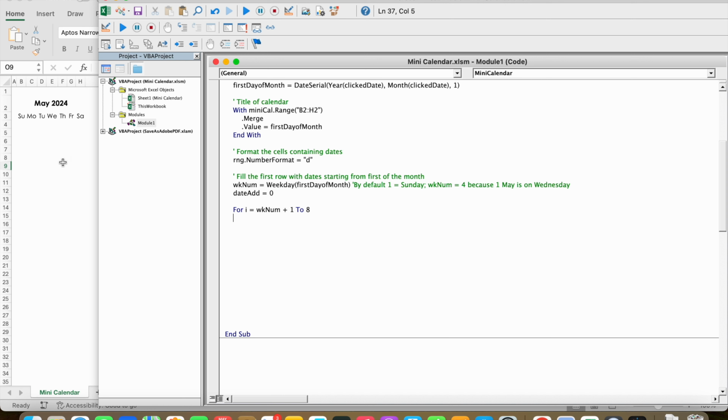So for example, when it goes to the next i, which is 6, it's going to be cell (4, 6), which is row 4 column F, the 6th column for Thursday. It's going to be first day of the month, which is 1st of May, plus date add, which would have become 1. So 1st of May plus 1 equals 2nd of May, and it's going to be 2 here. So it's just going to continue like that. We can run the code to see how it looks. So yes, you can see we have 1, 2, 3 and 4.